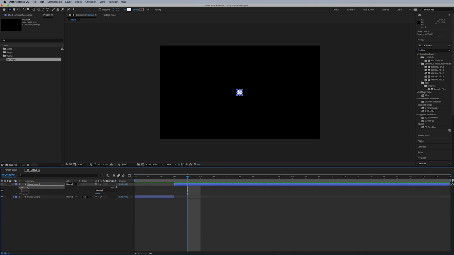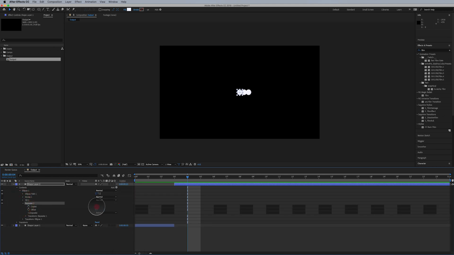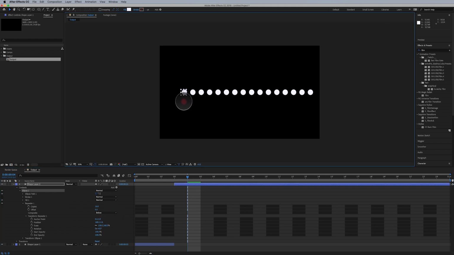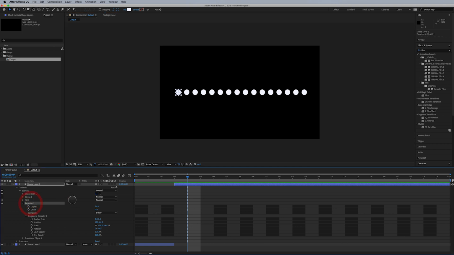But let's use a repeater. So let's go to Contents, Ellipse, and add a repeater. Let's add quite a few instances, maybe something like that. Then let's go to Transform Repeater, and make them spaced apart like so. I'm going to select the very first object and bring it over. It doesn't have to be perfect here. We're just going to play around with some ideas, creating interesting shapes.